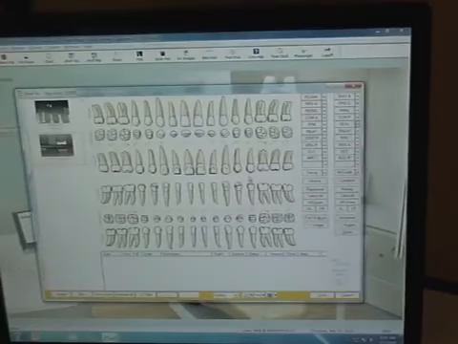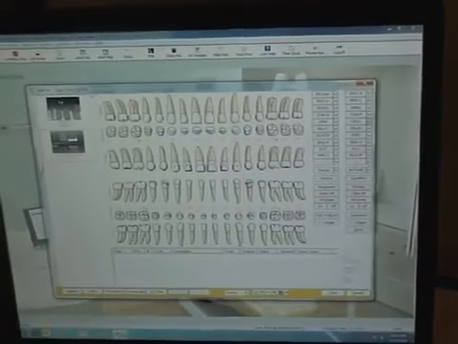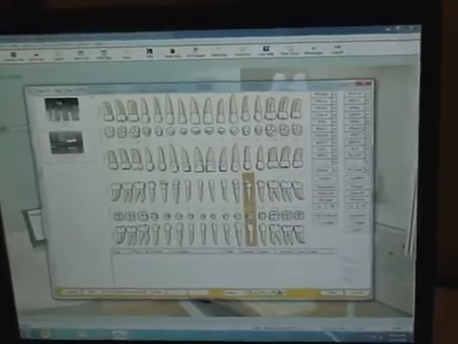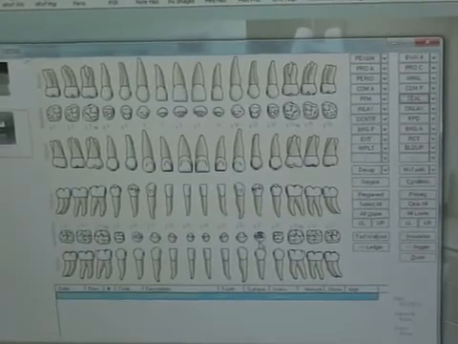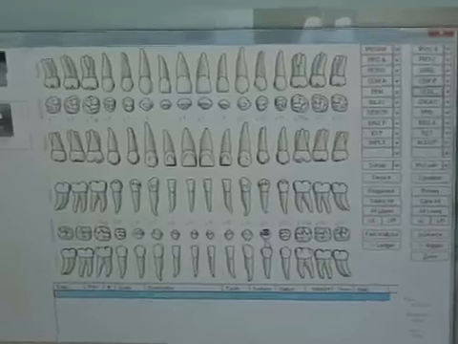If there is a sealant present, select the tooth that it is on, select the Seal button, click OK, and it will have an S over the tooth stating that there is a sealant there.